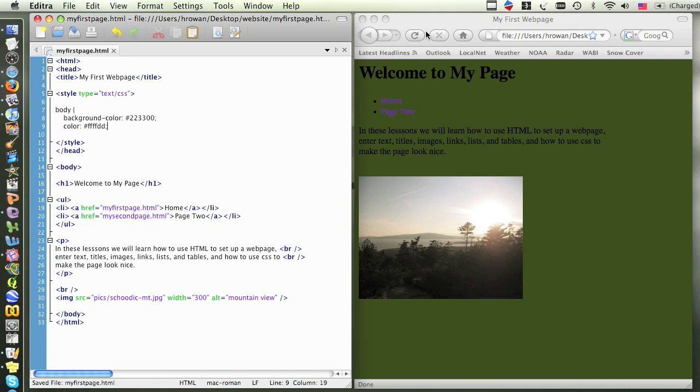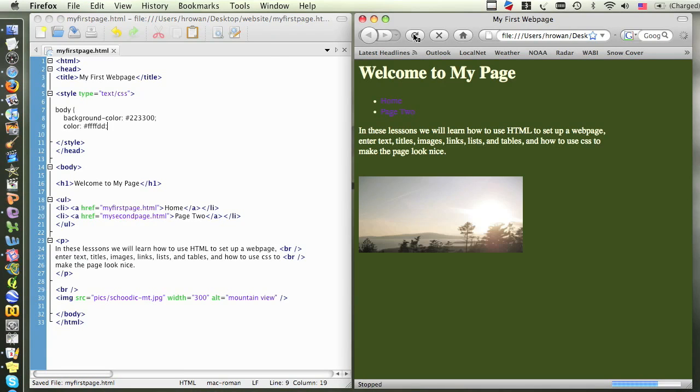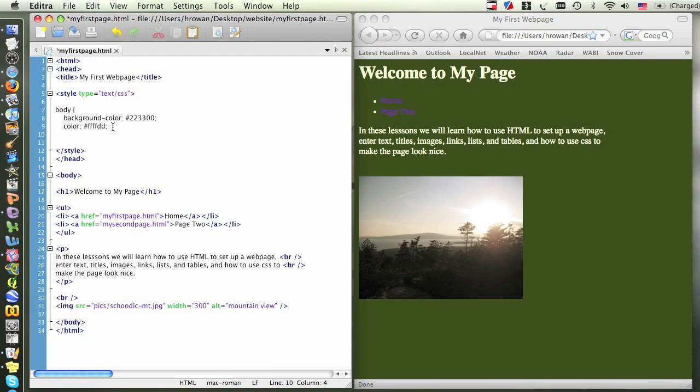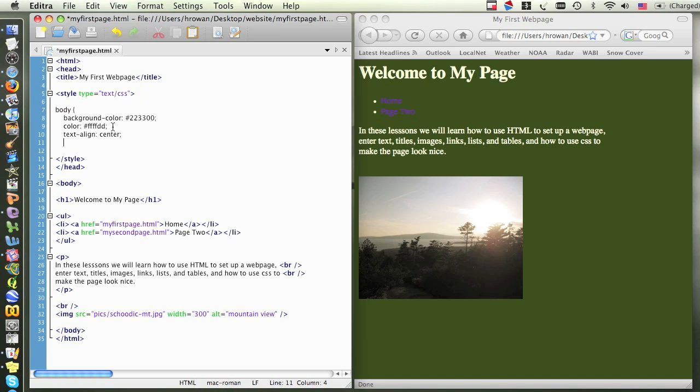The final property of the body that I would like to change is the alignment. The default is having everything aligned to the left-hand side of the page, but I would like to center everything in my page instead. The property is text-align, and the value I want is center. Since these are the only properties of the body that I'd like to change for the time being, I will close the body styles with a closing curly bracket.